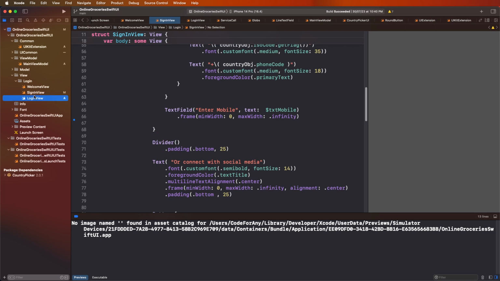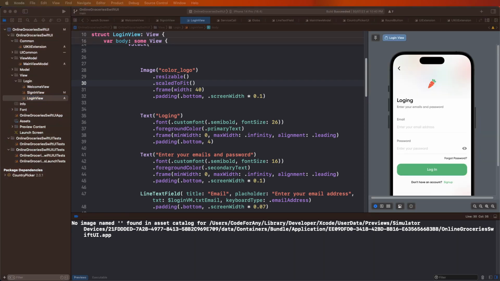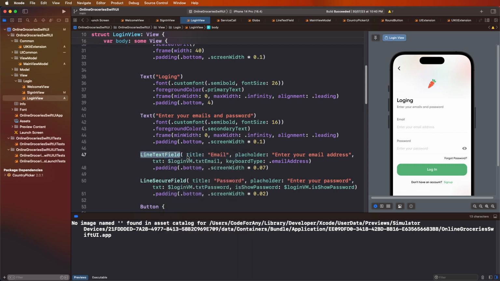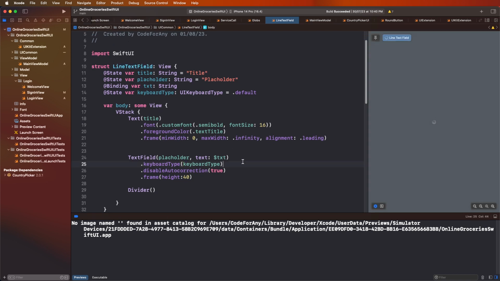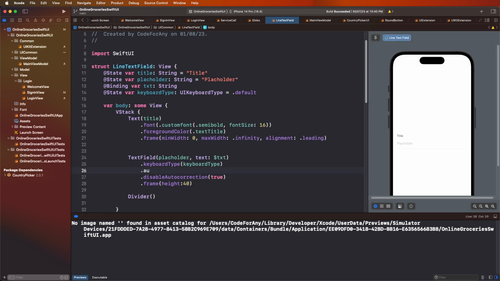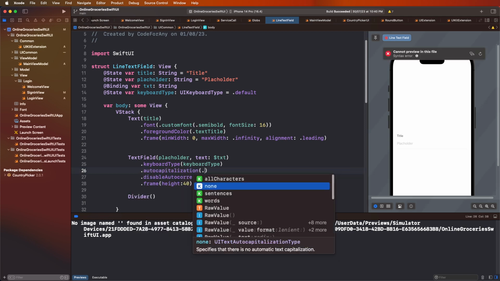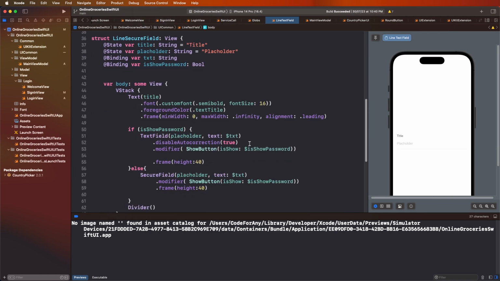Go inside the login view and paste this here. Now need one more property to set inside the text, auto capitalization. This first text are the capital get here. This here. Set here. Here. Passwords.